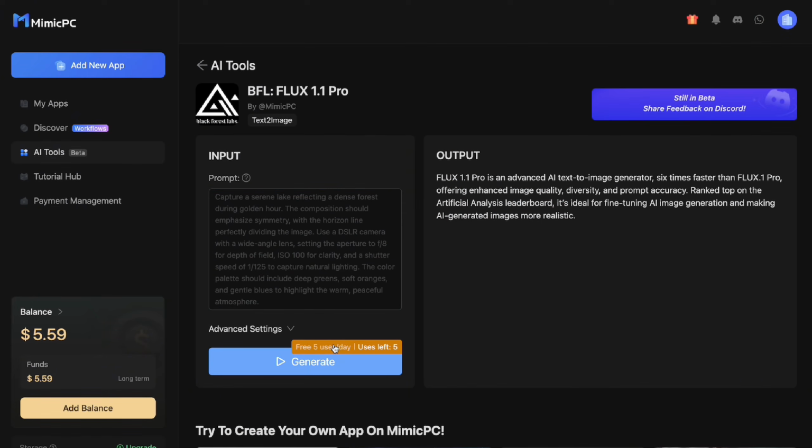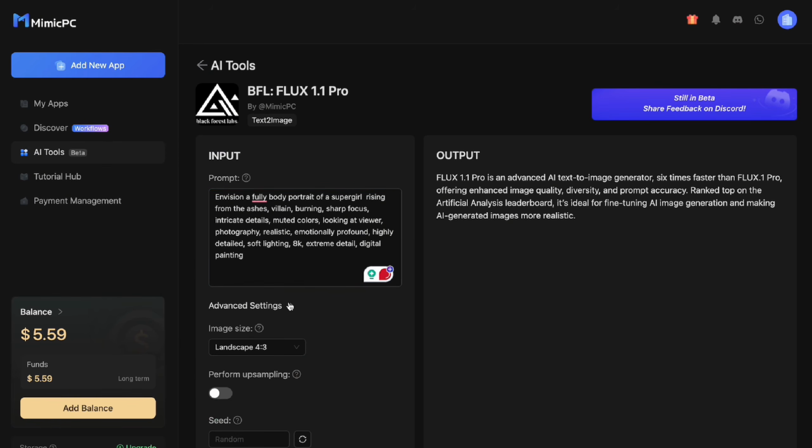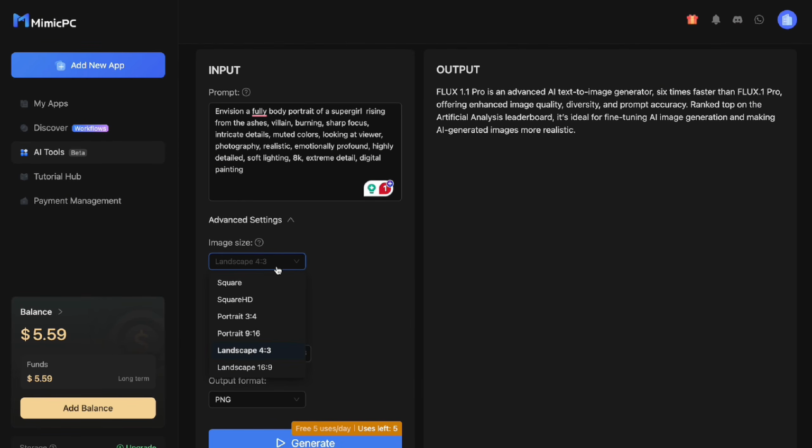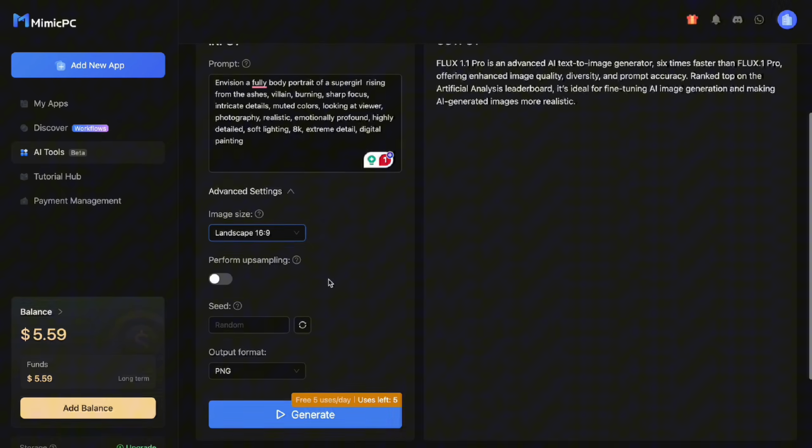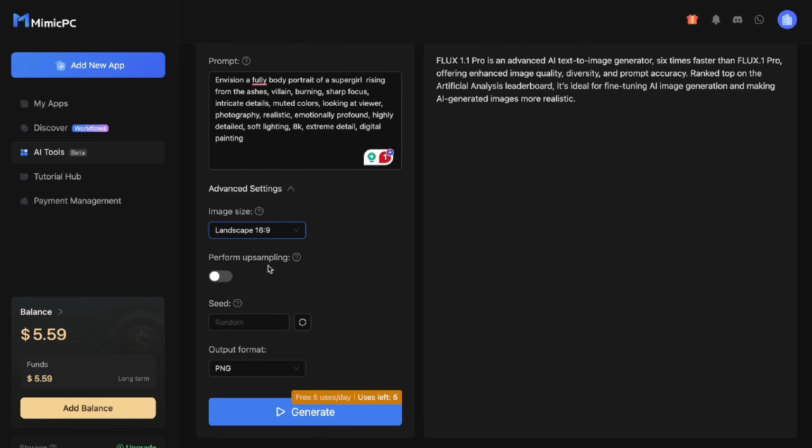So every single day you have free uses, so you can generate 5 images per day for completely free, and it's a bonus on top of your, let's say, free account or free storage that you have with Mimic. So here is the first prompt, additional settings. You can pick what should be the ratio. For example, 16:9 is the ratio that I want to use, and you can also use perform upsampling. So for example, if you'd like to get more creative generation, you can pick this option.